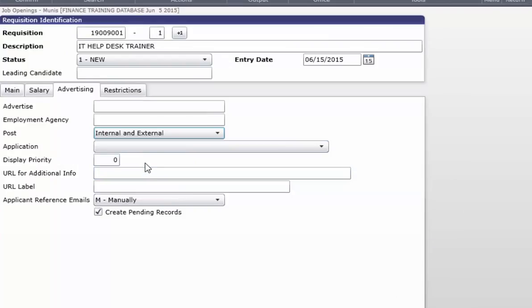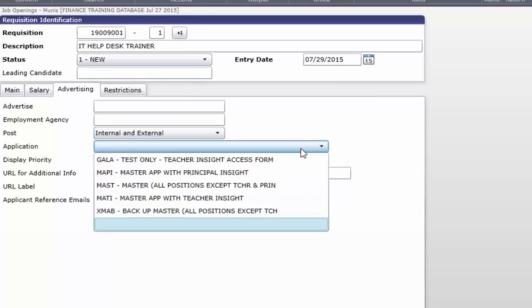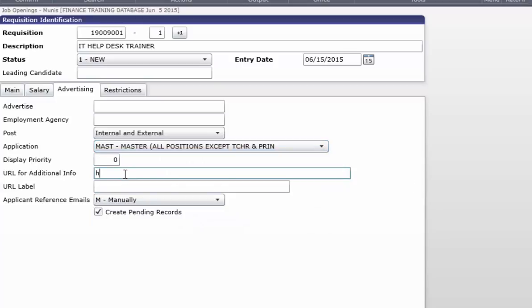The Application field is where you select the type of application to attach to the ad. Master Application with Principal Insight is for principals and assistant principals. Master Application with Teacher Insight is for instructional staff. Master All Positions Except Teacher and Principal is for all other positions. Select the appropriate application type from the drop-down menu.